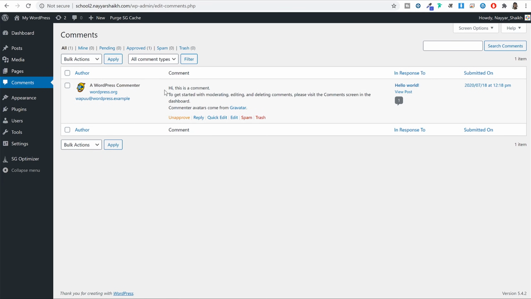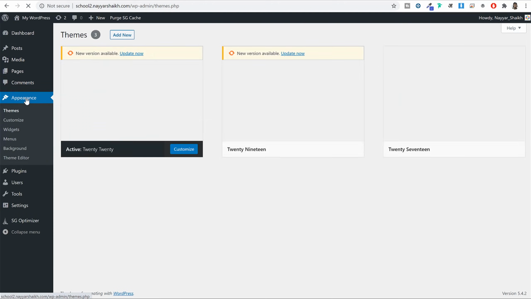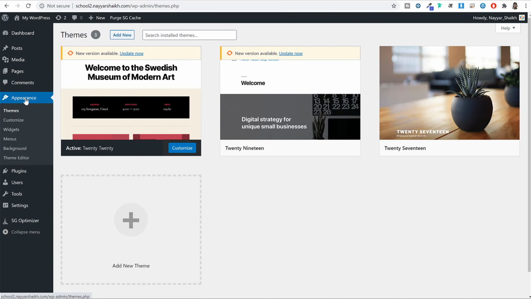So whenever someone posts any comment on any post or any page, you will see those comments over here. If that is a good and decent comment, you can approve that, or you can unapprove that, you can mark that spam, or you can even delete that comment. Then after that, you have a very important option, appearance option. Now appearance is basically the style or the, let me just show you.